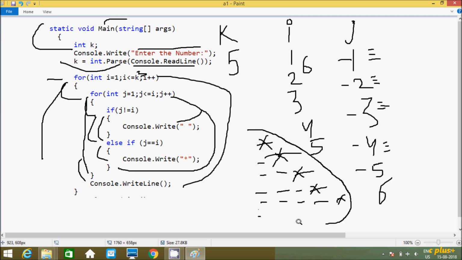So if you give 5 here, it prints 5 stars. If you give 6, it prints 6 stars. So this is the way we can print a star diagonally. I hope you understand the logic and the steps of execution of this program.